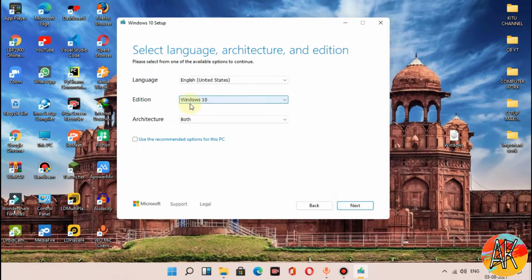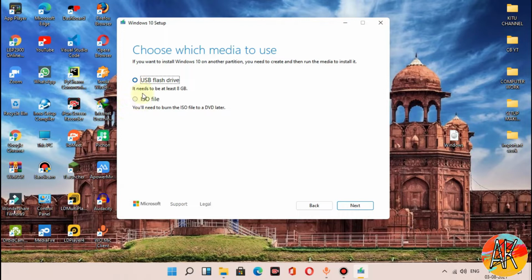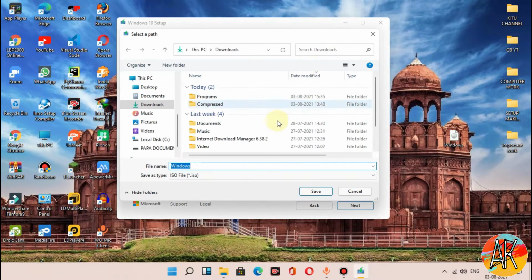You can see here Windows 10 is coming, so we will download the ISO for it. If you check this option, you need to plug in your pen drive and it will directly put the ISO on the pen drive. I don't recommend this option. Check this box, it will give you only the ISO file. We need to make it bootable.